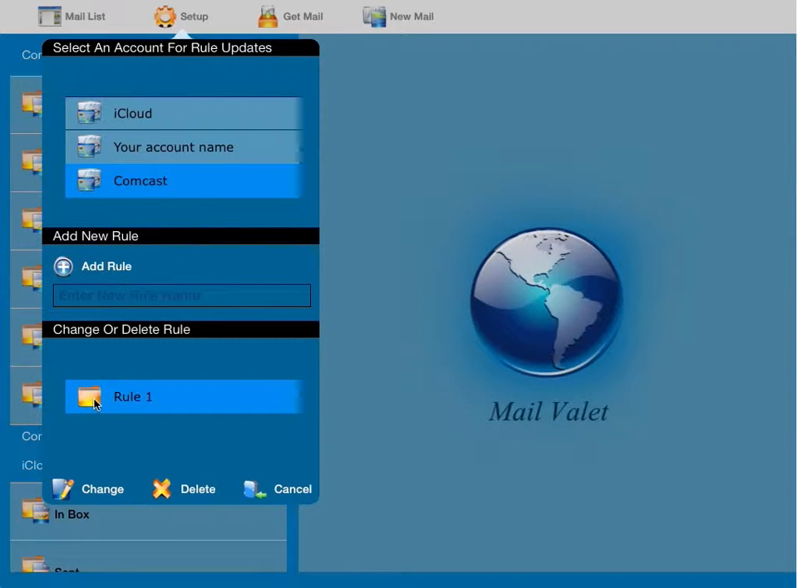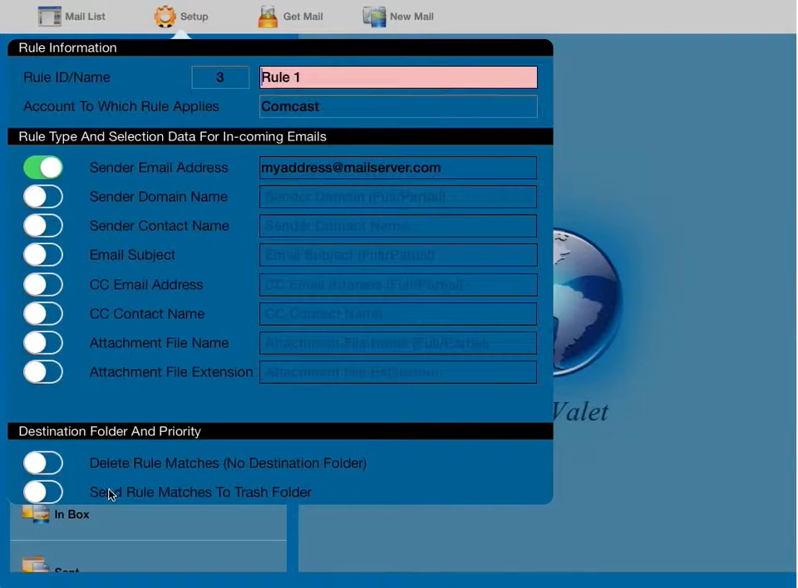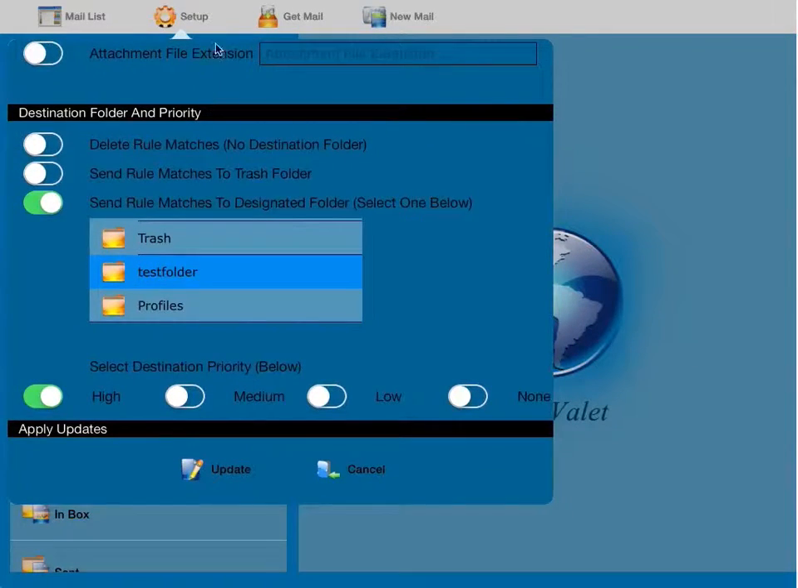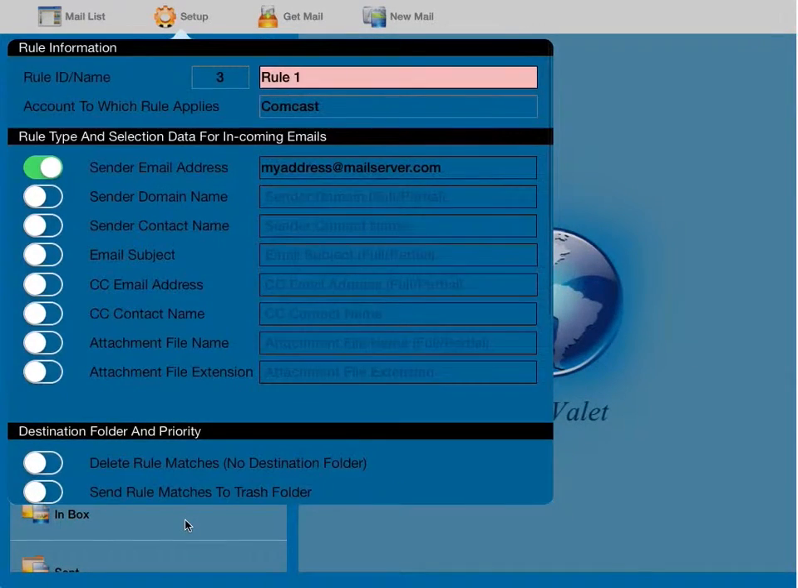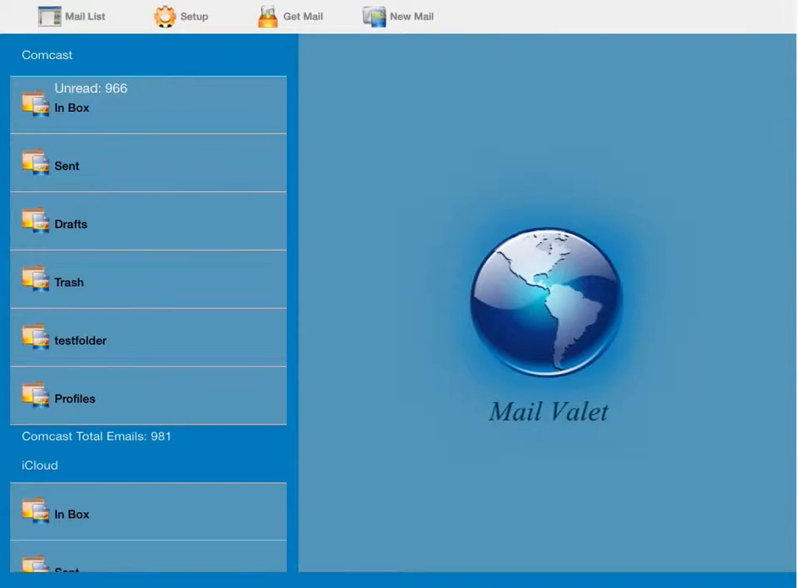So I'll tap on this to select it, and tap on Change, and you can see that we come back up with everything that we had entered before is now permanently a part of the Comcast account as one of the rules that we applied against incoming emails. So I'm going to tap now to close this.